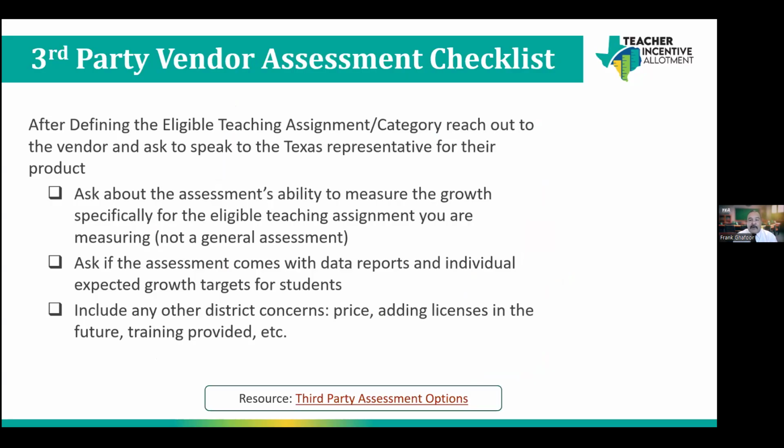With an abundance of third-party tests on the market, it is important that districts vet the assessments before purchasing them. A best practice is to define the teacher categories and then explore possible assessments. Once a list of possible assessments has been created, it is a best practice to reach out to the vendor and verify if the assessment system will work.